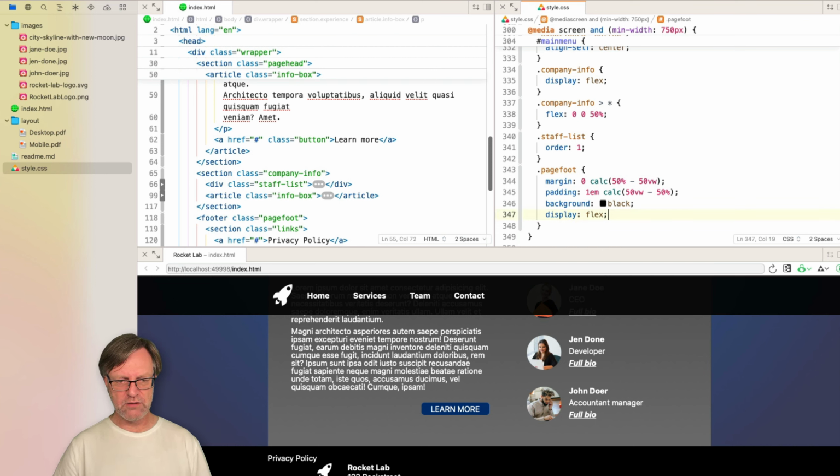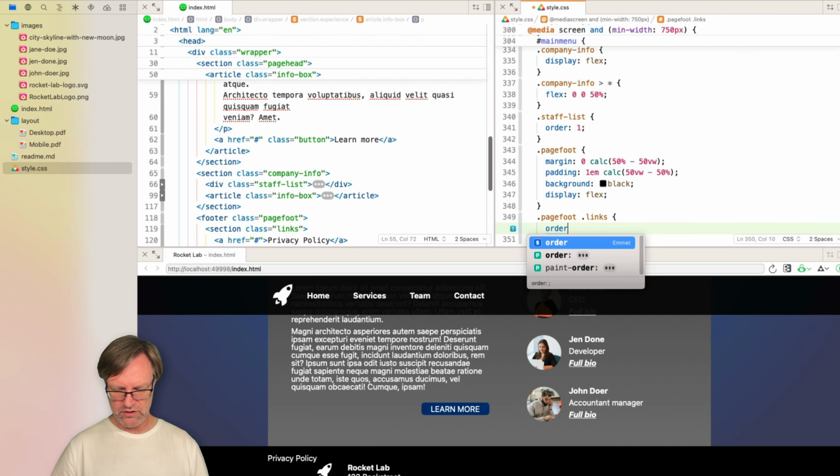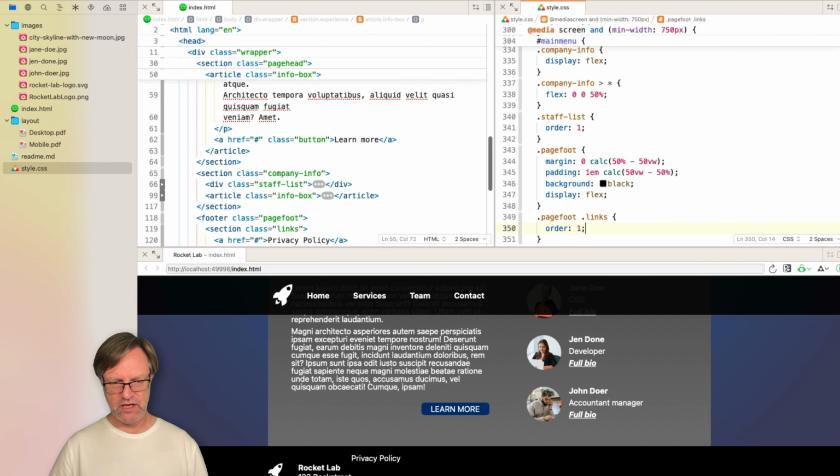Now they go side by side, but first of all we need to change the order, and we need to sort them. So again, we can go for page foot. And we had a class of links. We can do the same as last time. We can set order: 1 and save. And now they have gone that way.